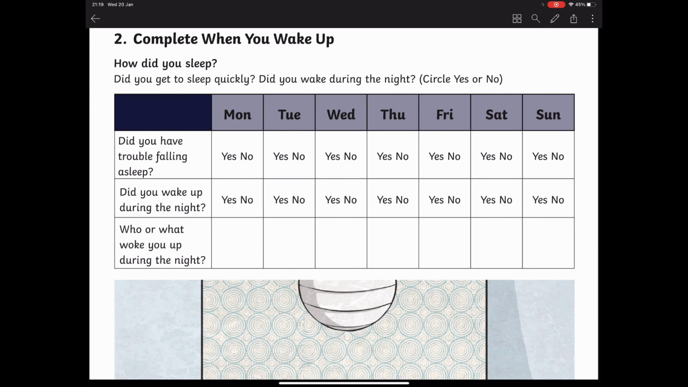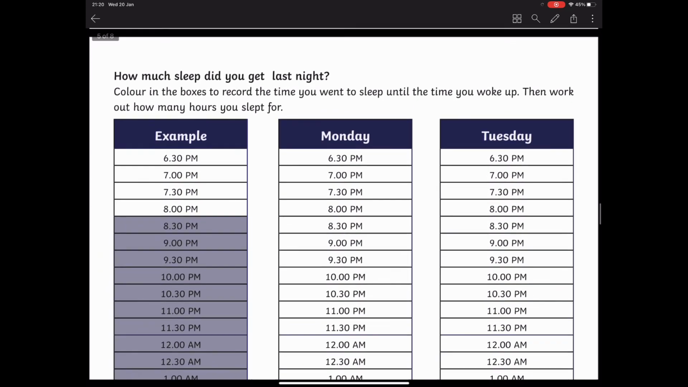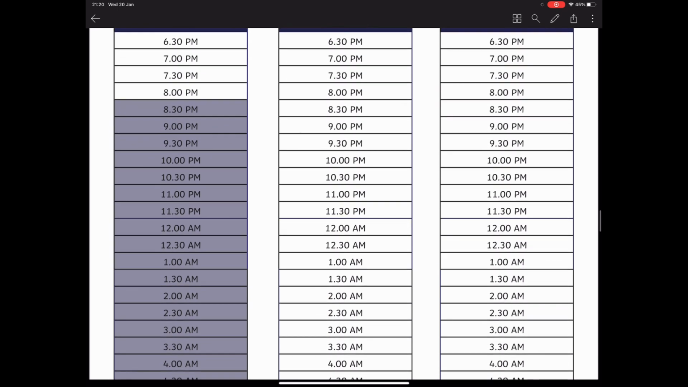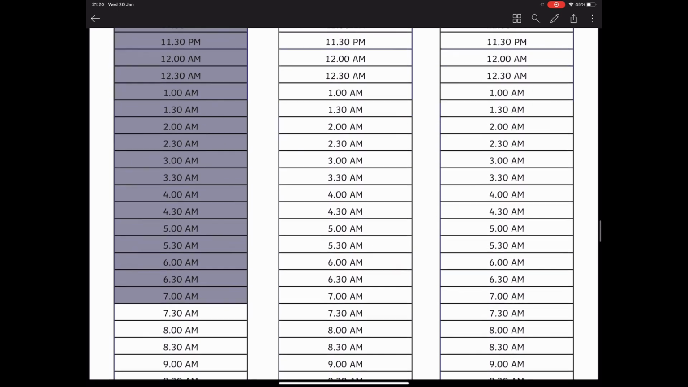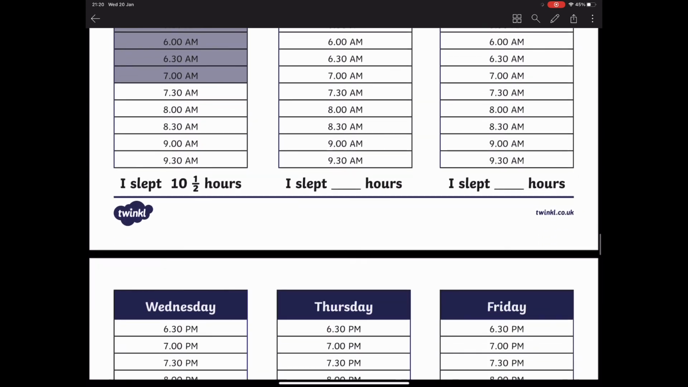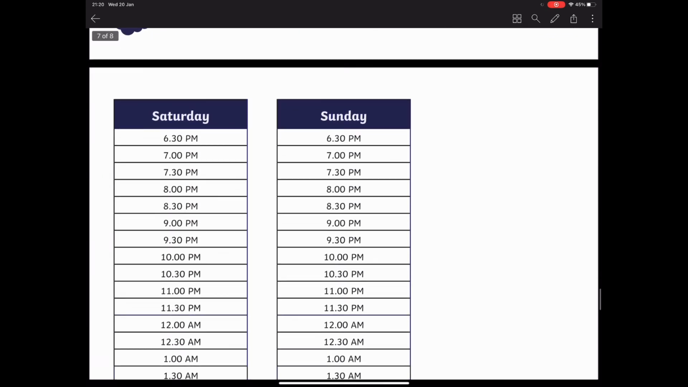So for each day, you can write yes or no. Did you have trouble falling asleep? Did you wake up during the night? And who or what woke you up during the night? And then you can even work out what time you roughly fell asleep and roughly what time you woke up, and you can chart how long you've been asleep for. So that will help you work out how long you're sleeping. Are you getting the right amount of sleep, or are you getting maybe too little sleep? So there's a time log for each day, and it will even let you write down how many hours you slept for as well.